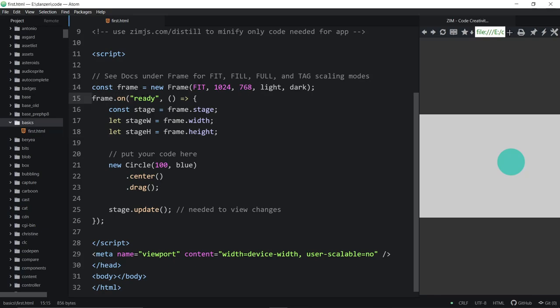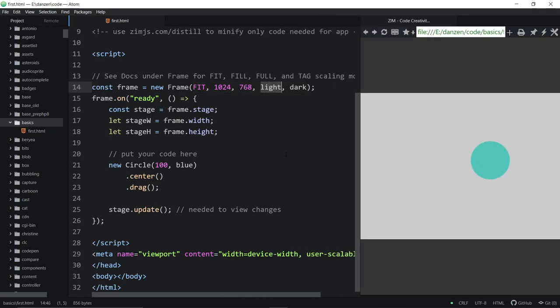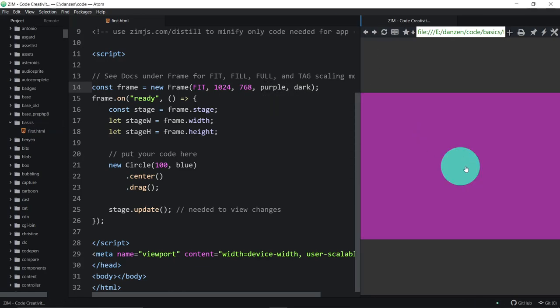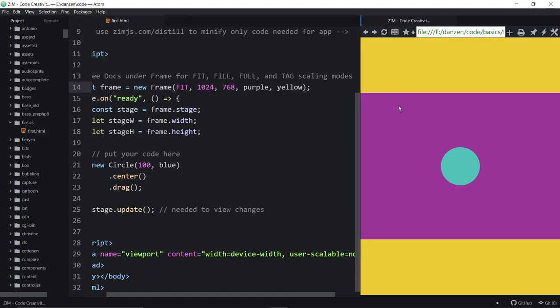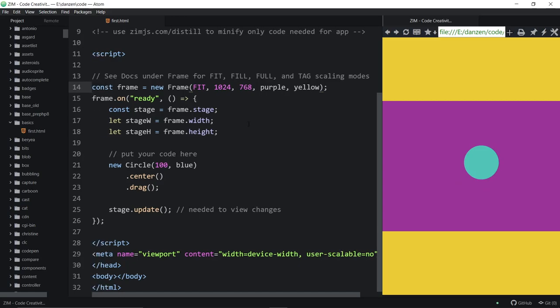We've got this ready event when the frame is ready, when it's fit itself in, made a canvas, fit the canvas into the HTML page, made the stage. We have this thing called the stage. That's this light gray part. If it's not light gray, we could make the stage purple. So now it's purple, and I hit refresh here. And there's the purple stage. This outer color, dark, let's go yellow. And we refresh here. And now the outer part is yellow, and the stage is purple. And our circle, which we haven't seen yet, is blue.